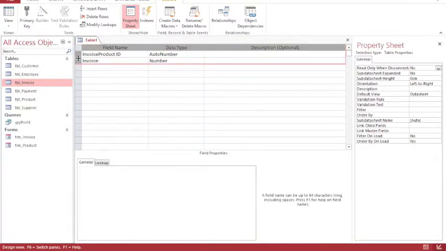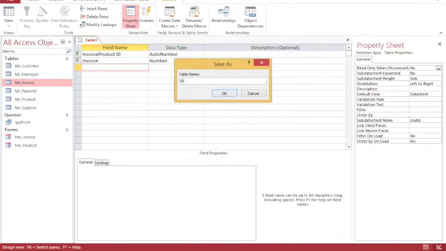This is called a composite key when we use more than one field to uniquely identify the records. Strictly speaking, in this case, I don't need a composite key because I have an auto number field, but in order to get the right relationships, I'm going to set it up. I'm going to save my table as TBL invoice product.